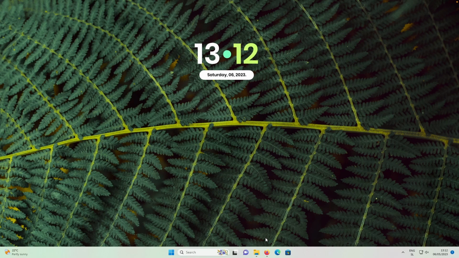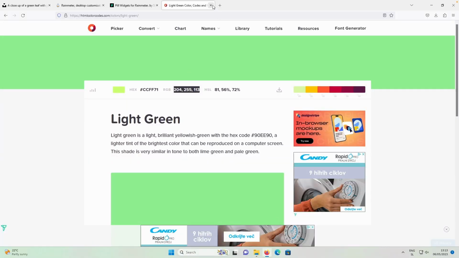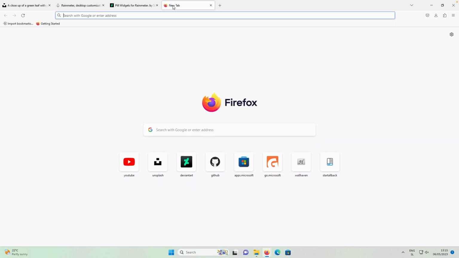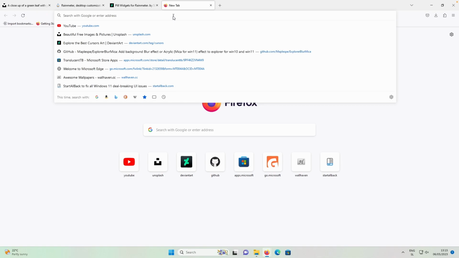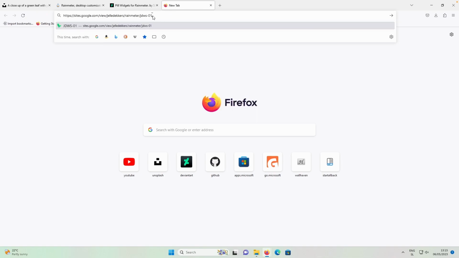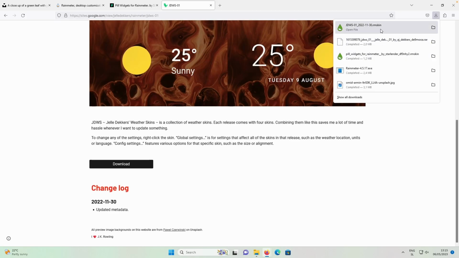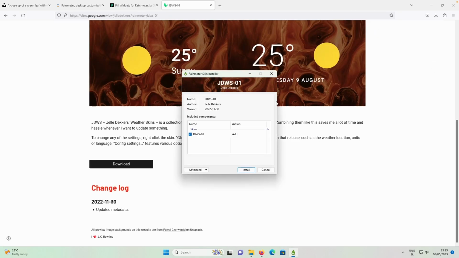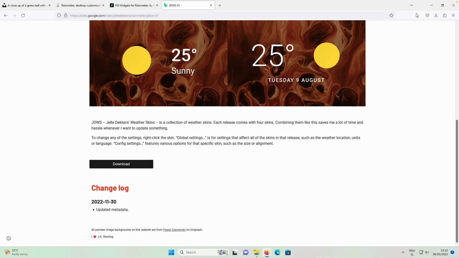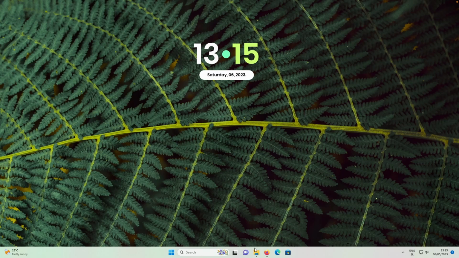But we are not done with the widgets, because we will need to go back to our Firefox browser. Let's open a new tab on the web browser, and I will paste this link from my video description. Click on it, and here make sure that you scroll down and select the download button to get this weather skin for the Rainmeter. Let's click on the .rmskin file, and here let's click on install. After that, we can go here to the Rainmeter.